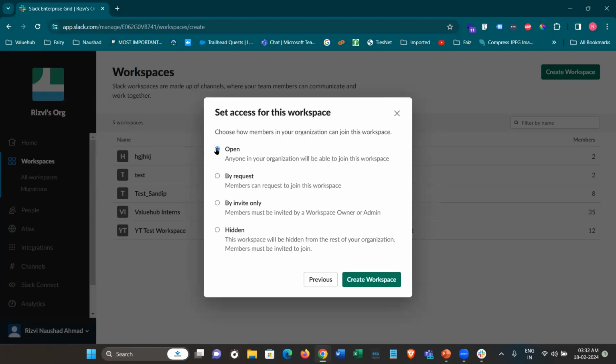Open means that anyone who has joined our org can search and be added to this workspace. By request means that the member can be added only after requesting the admin. And the third one, by invite only, means members must be invited by a workspace owner or admin to join the workspace. And the last but not the least is hidden workspace. This setting means that it will be hidden from the rest of the organization. Only workspace owners and admins can see and invite members to this workspace. So we will keep this open and click on create a workspace.